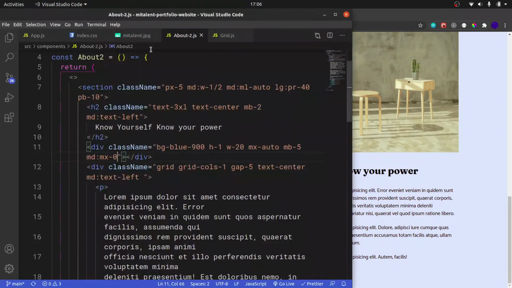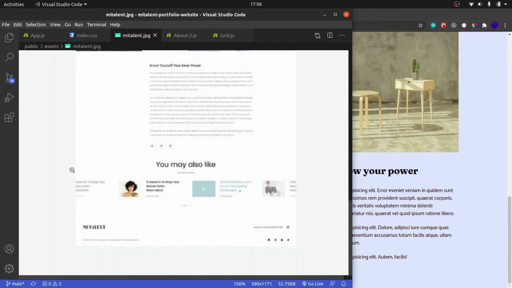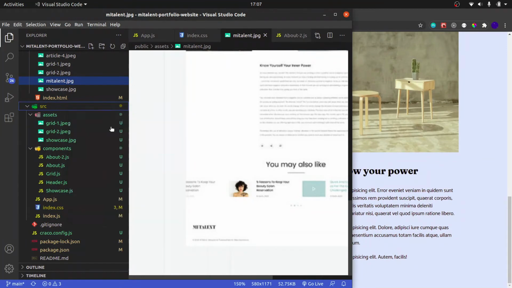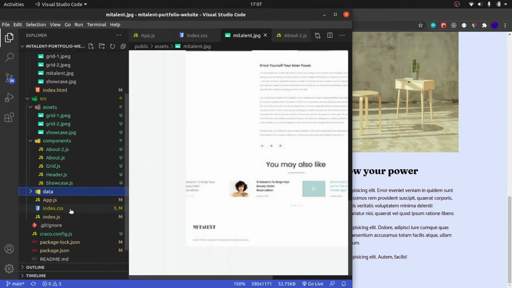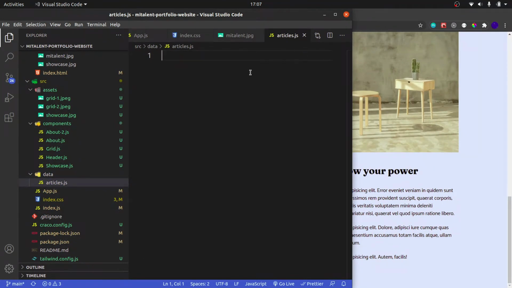Okay, so once we do this, what is the next grid that we like? We will want to create this grid section, which is basically our articles. So for this, I'm going to create a data array. And inside VS Code, inside my source folder, I'm going to create a new folder called data. And inside this data, I'm going to create a new file called articles.js. Remember, this is a small a because it's not a component.